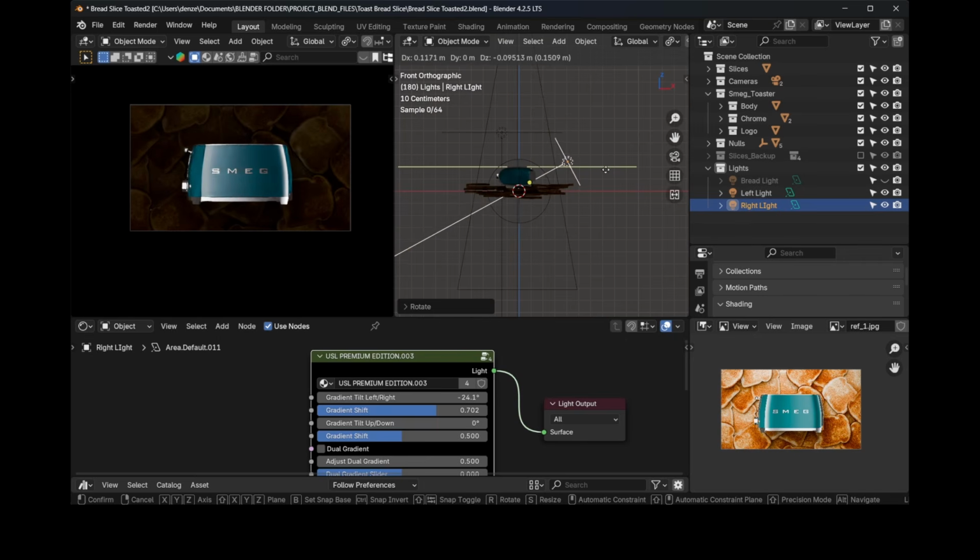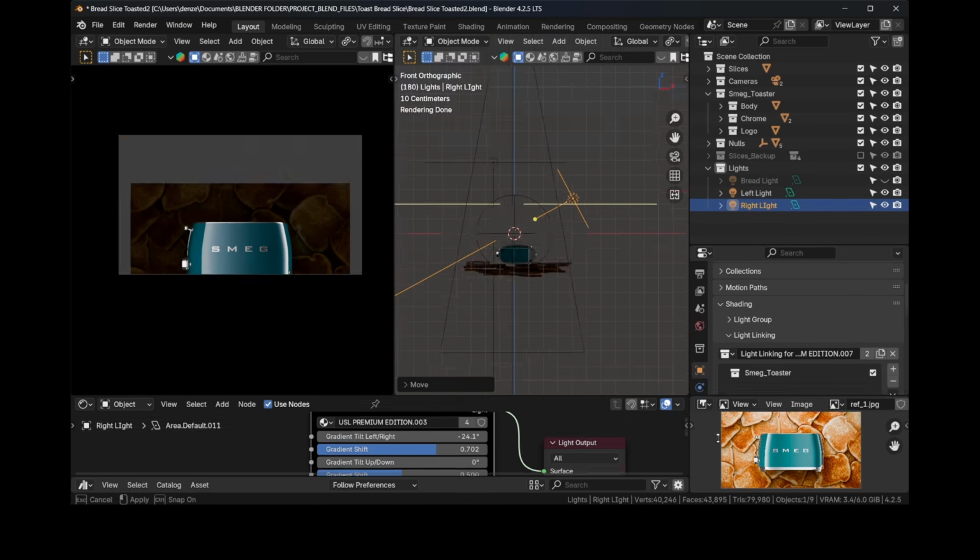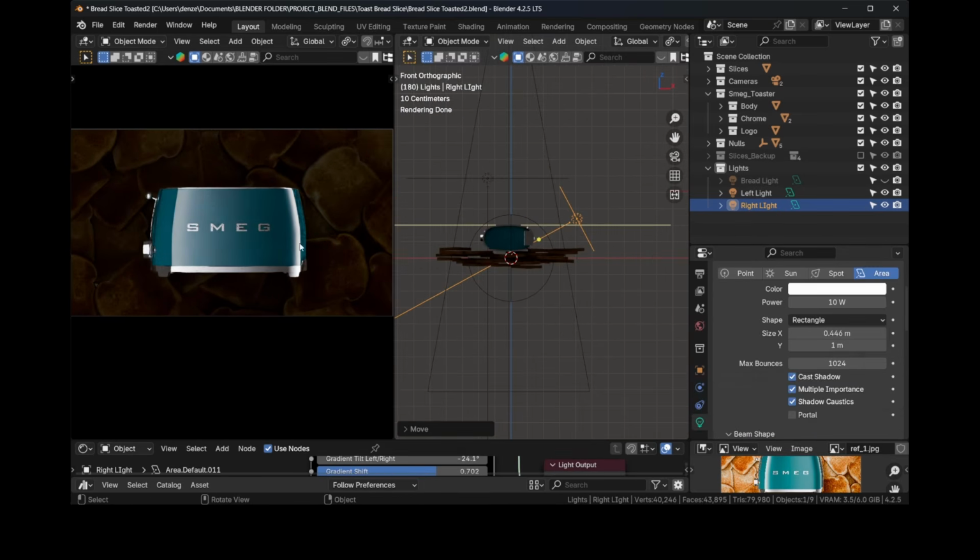And we don't want this to be the same brightness. We actually want it to be a lot dimmer. We want this to be about half the brightness. So turn this to 5. So this is the main. This is still bright. So let's put it on to 3. That's much better. So let's see what we have by enabling our bread light.